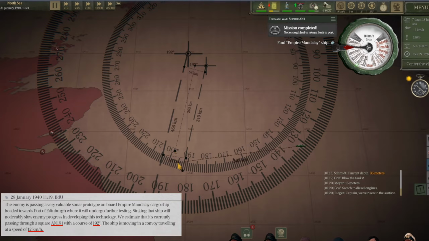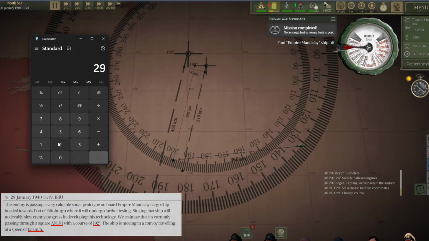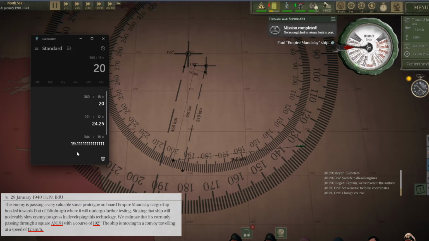That means we have to intercept it somewhere over here. And we do the math again. 291 divided by 12 equals 24.25. And now our distance is 360 divided by 18 equals 20. So as you can see, we will manage to catch the convoy over here. Now all you have to do is get here and listen to the hydrophone.